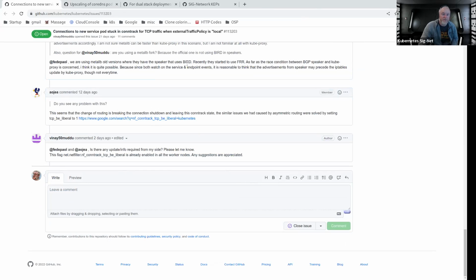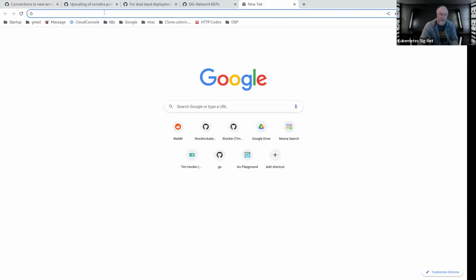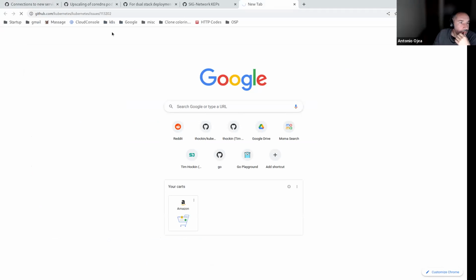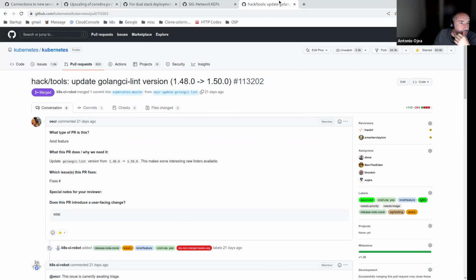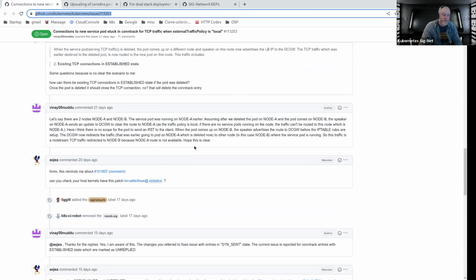Connections for new services with TCP traffic policy local. There was a UDP equivalent one, but it sounded like the answer there was simpler, right, Antonio? Do you remember? Sorry, I got distracted. I think I closed that issue already. Is it the BGP one? Is it the one with BGP? I didn't read the whole issue. I just saw that you were there. Okay.